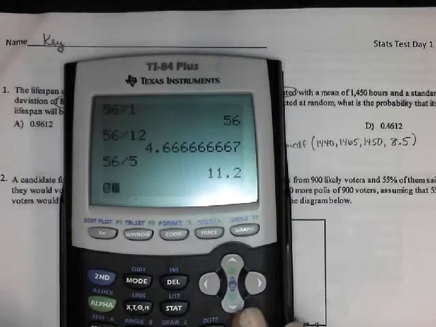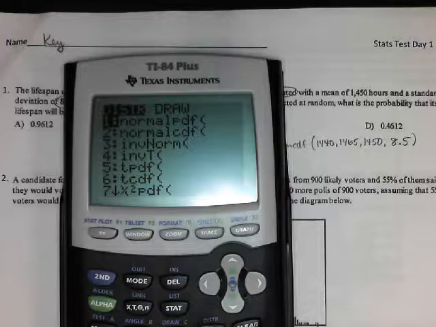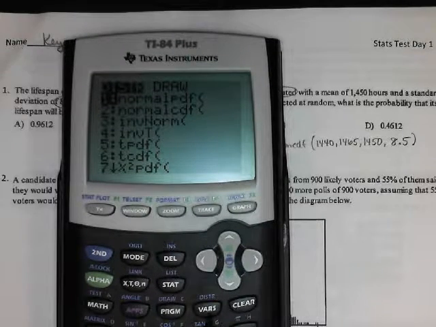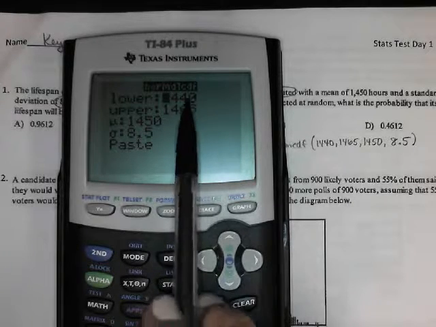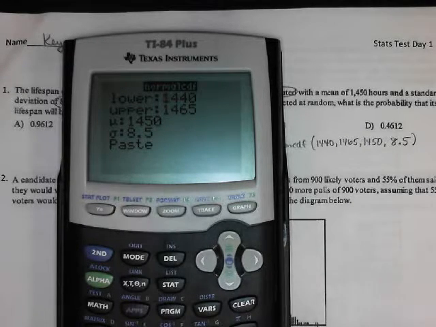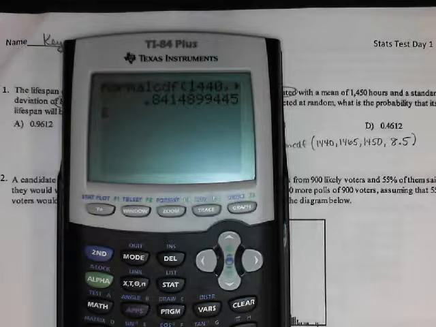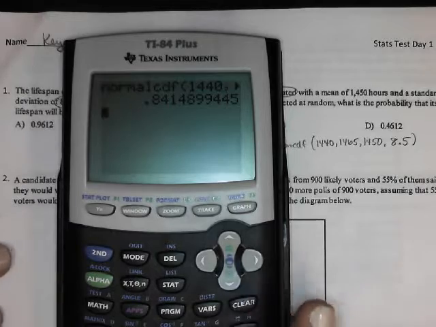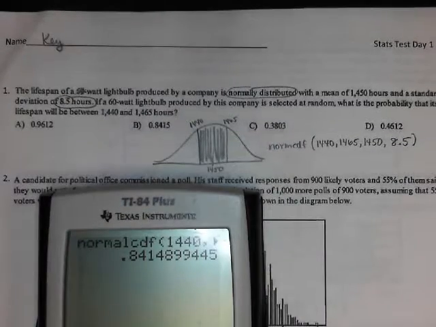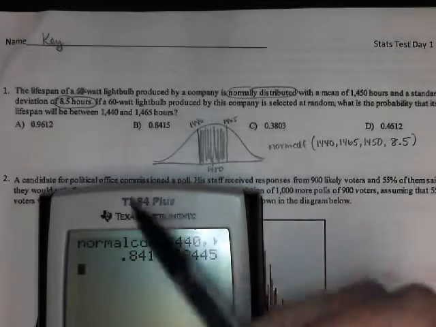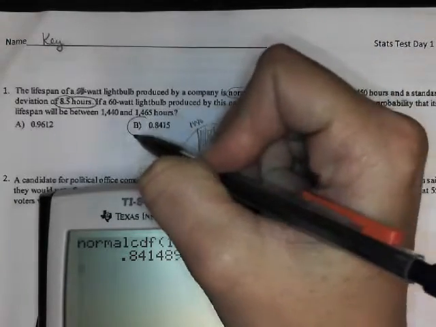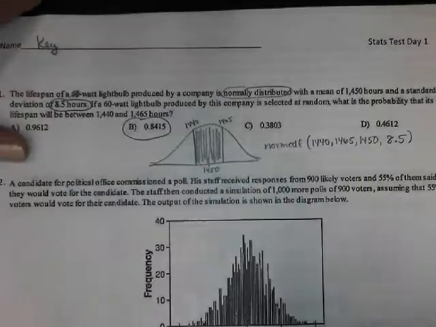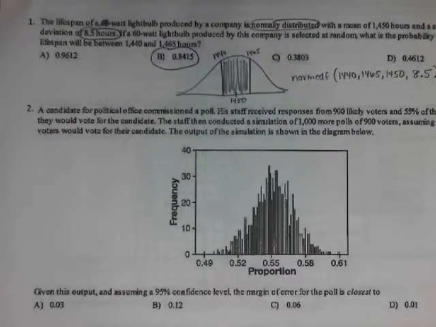On your calculator, that comes from second VARS, so this button right here next to the clear button, and then normal CDF gives you the area under the curve. So there's my numbers: 1440, 1465, 1450, and 8.5. Paste it into your home screen, hit enter, and you get there's an 84% chance, 0.8415 would be what that 4 would get rounded up to. That's option B.